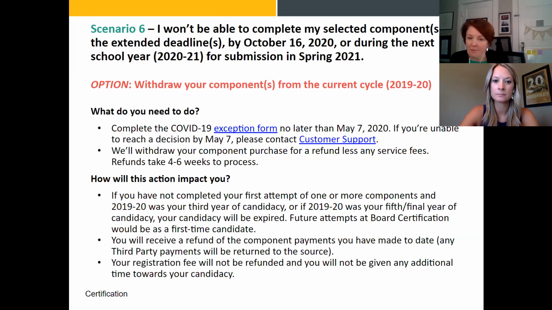So if you are in your 5th year of pursuing board certification, and the 5th year is the final year, and you decide to withdraw your components from this cycle and you are not working on any components, your candidacy will be expired and you'll have to start over. The same is true if you are working on your components for the first time. You're not necessarily doing your retakes in your 3rd year of candidacy, then the same situation applies. Your candidacy will be expired and you will start over.